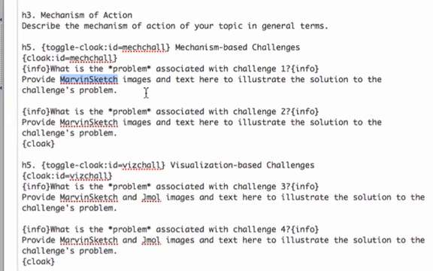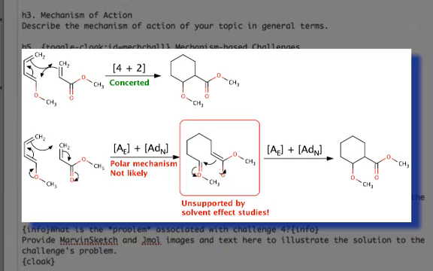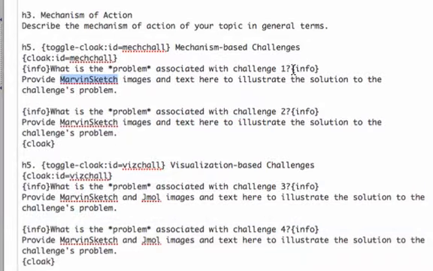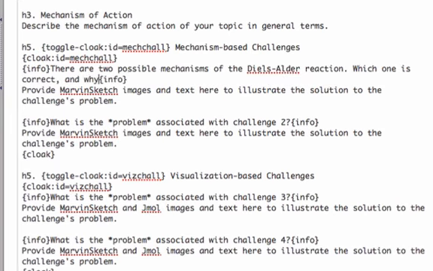As an example, I'll use the visualization that we created in the previous webcast on working with Marvin sketch, which was related to the concerted versus polar mechanism of the Diels-Alder cycloaddition that we investigated. And so the essential problem here, the question that I would place inside this info box, is about the two possible mechanisms and which one is better supported by experimental data.